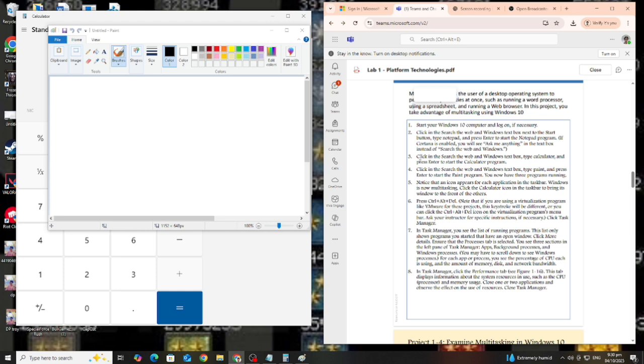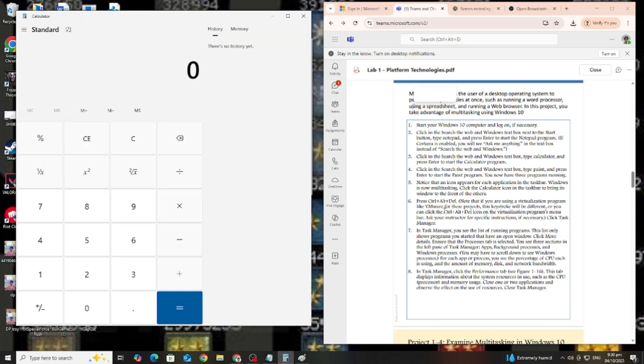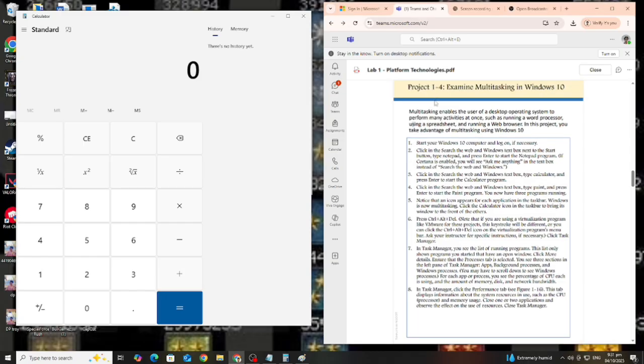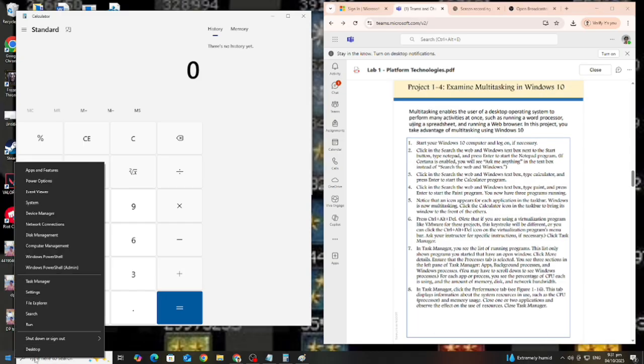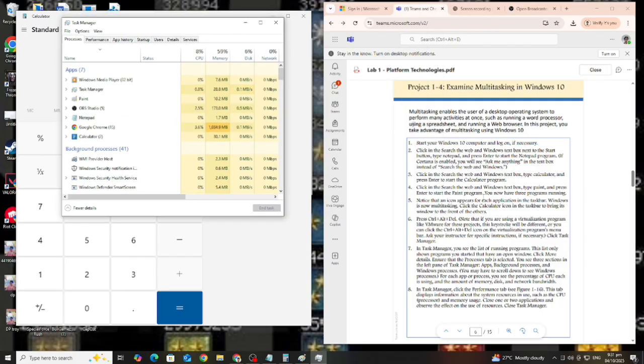Project 1-4. Examine multitasking in Windows 10. Explore how Windows 10 handles multiple running programs and resource usage. 1. Start your Windows 10 computer and log on. 2. Open Notepad by typing Notepad in the search box and pressing Enter. 3. Open Calculator by typing Calculator and pressing Enter. 4. Open Paint by typing Paint and pressing Enter. You now have 3 apps running.